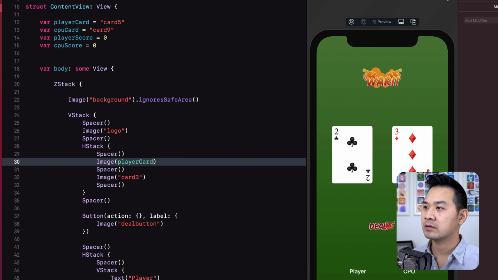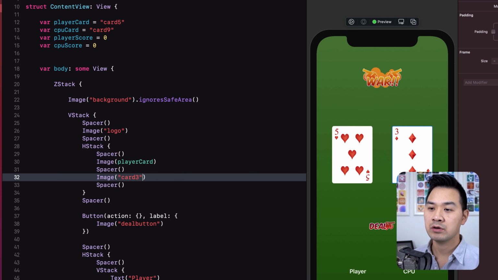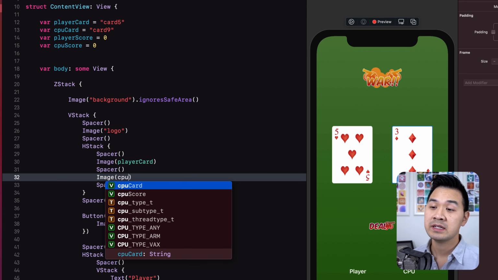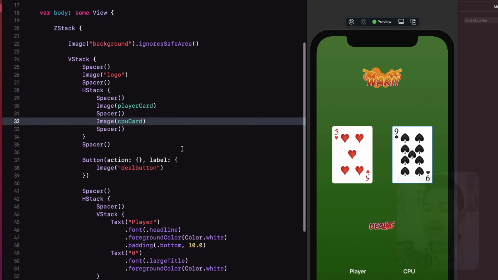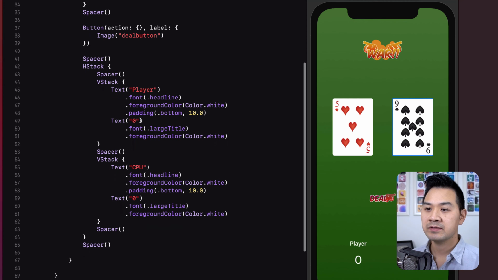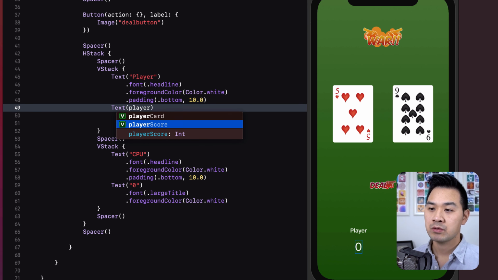So let's update our automatic preview just to make sure that that runs and everything's good. And you can see that that card changes to card 5 because that is what the value of player card property is. Let's do the same thing for the CPU card. Instead of hard coding card 3 here, let's put the CPU card property. Can you see that change? And down here for the score, instead of a string of 0, let's put our player score property.